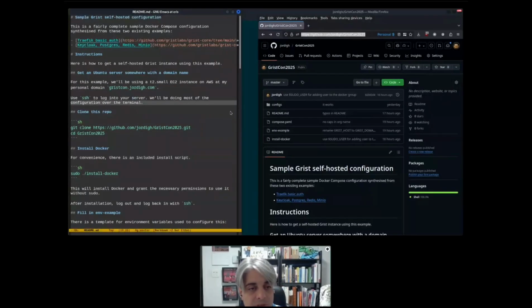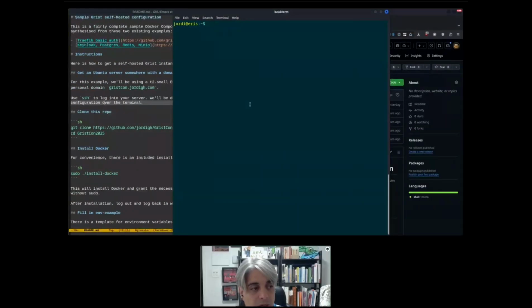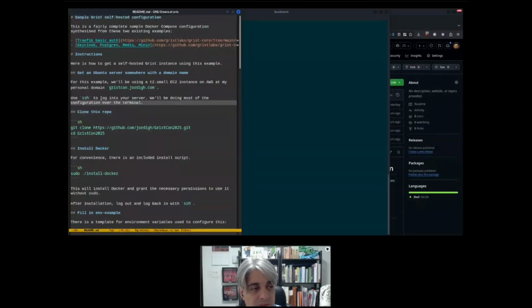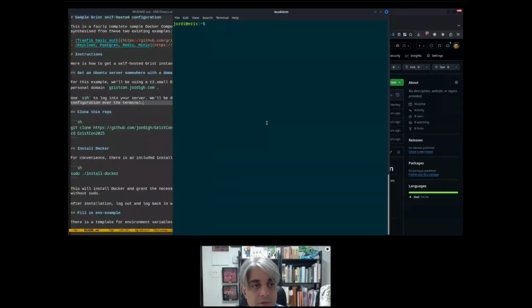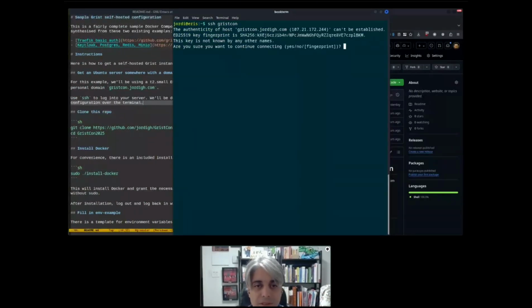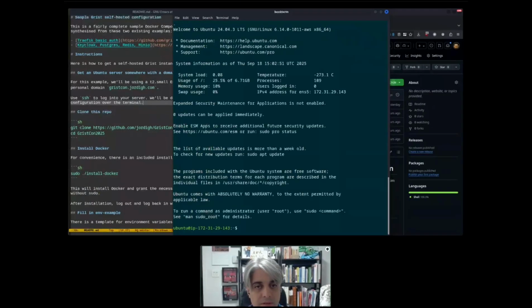So let's begin. I'm going to be working on the terminal here in the middle. The first thing to do is to SSH into our server. My server is called GristCon. That's what I called it. And here we are. Hopefully we get in. Okay. This is just a bare Ubuntu server from AWS. There's nothing in it right now. So we're going to install Grist here using this little thing.